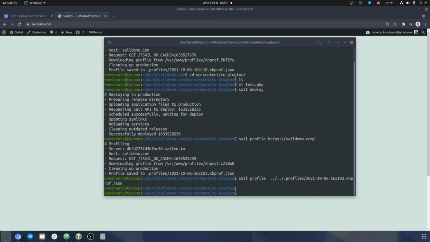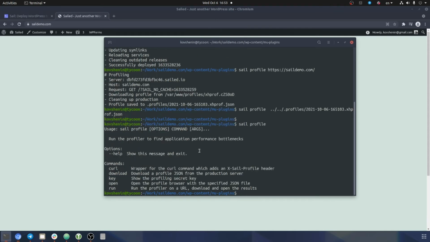It doesn't even have to be in a Sail project. It's just any JSON file that looks like a profile generated by Sail. It'll open it without even needing to provision a server. So you can easily share profiles with your friends or coworkers and have them use Sail to open and navigate these profiles. Let's see what else we have here.